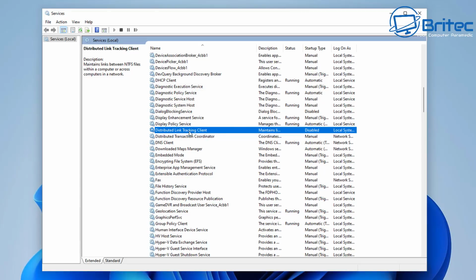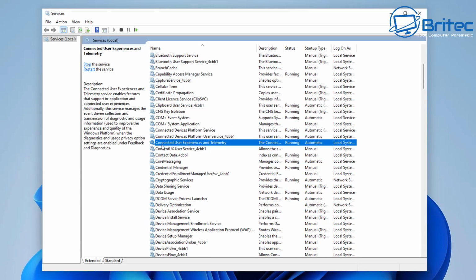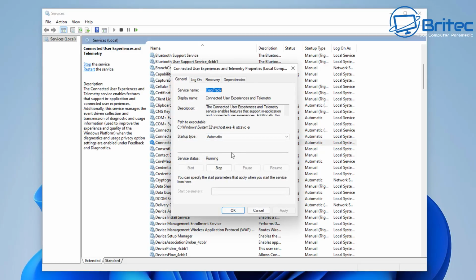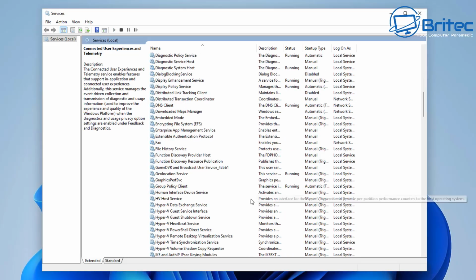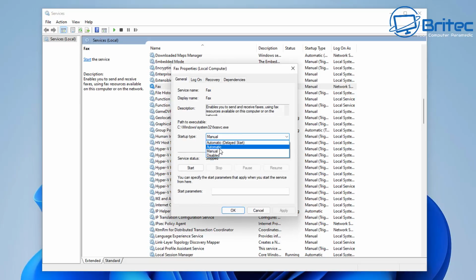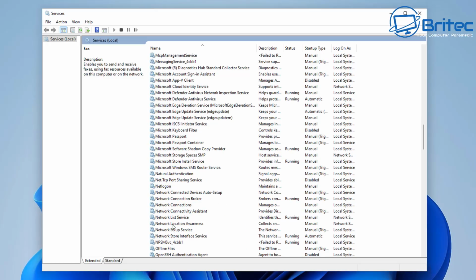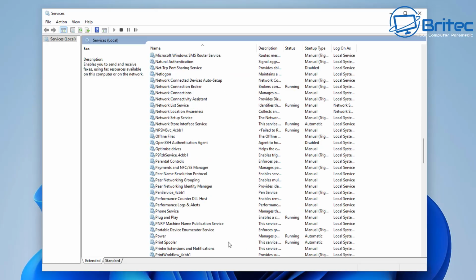And we want to do this one here. Connected User Experiences and Telemetry. And you can turn this one off as well. So we can stop the service, disable, and click apply and OK. Now, of course, there are other services in here which you can turn off. Things like Fax and things like that. If you're not using a fax, that is, but I'm not going to go through that in this video. There are some other ones in here. I've done videos on this before, so we'll just leave it as is with that.